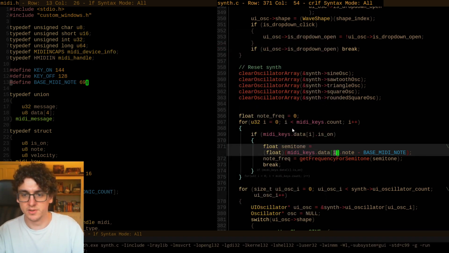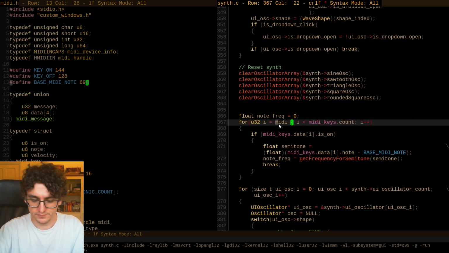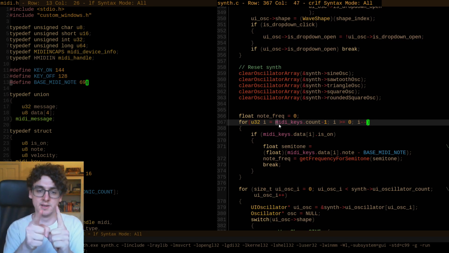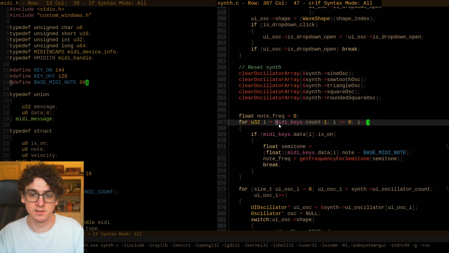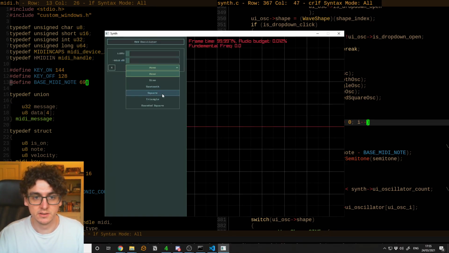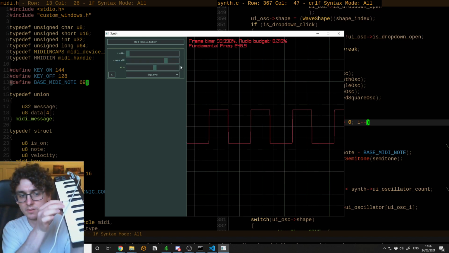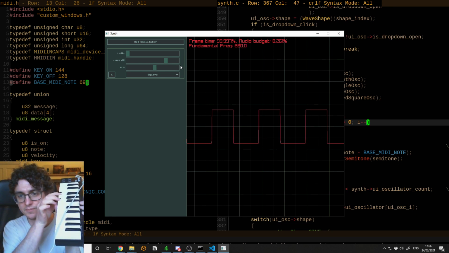Oh, I think what we have to do is go in reverse order. If we want to do that, we just change this to go through the list in reverse order. Because every time we press a key, it appends it to the array. So you want to look in reverse order to get the most recent key press and play that. So, square, make that. There we go, that's working now.